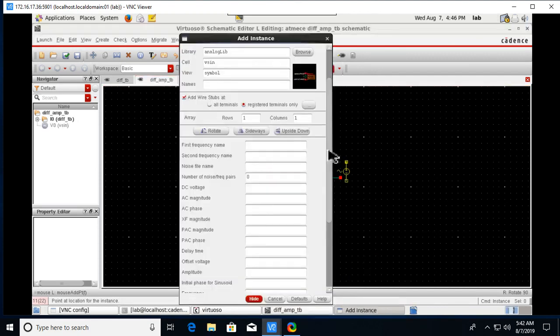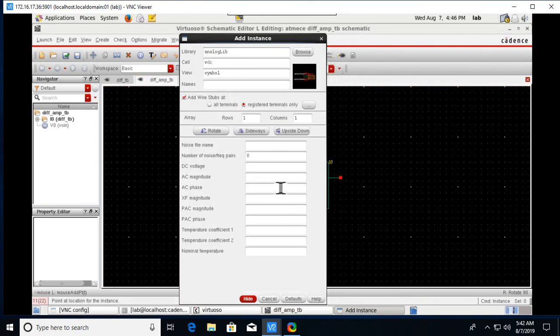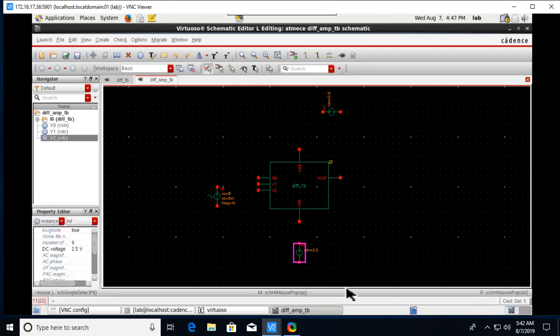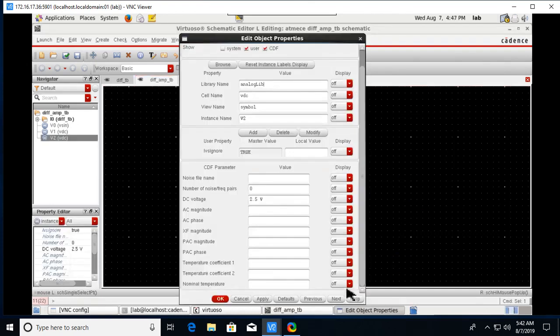Next we need a VDC, DC voltage 2.5 required, place it here and place this and the DC voltage for VSS. And what we need to change here is just make it as minus 2.5 for the VSS terminal. So apply.